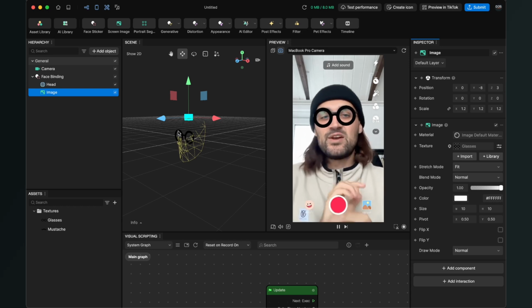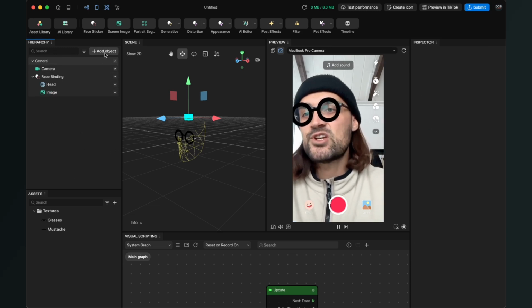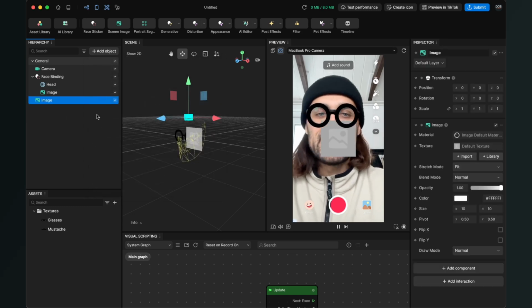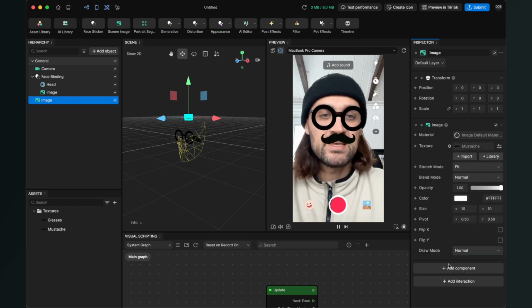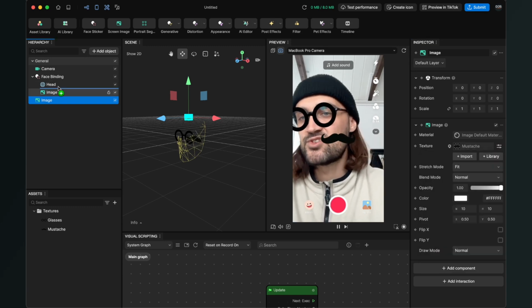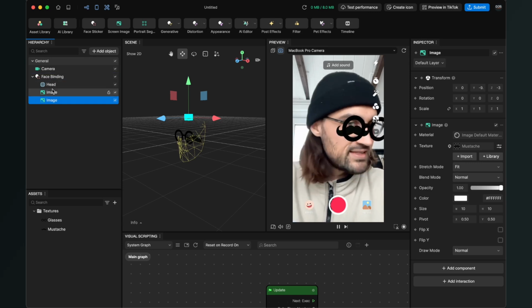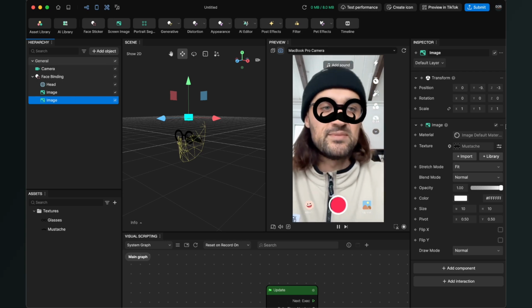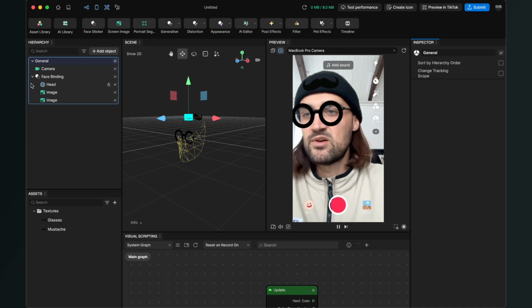And now we are doing the same just with the mustache. So again, we are going to our hierarchy, add a new object, 3D image. Then we change the texture of this 3D image to our mustache. And then we have to make sure that this is inside of the face binding. Now it is following our face. And now we just have to change the position of this. So yeah, this is the position. Let's reset it to 0, 0, 0.